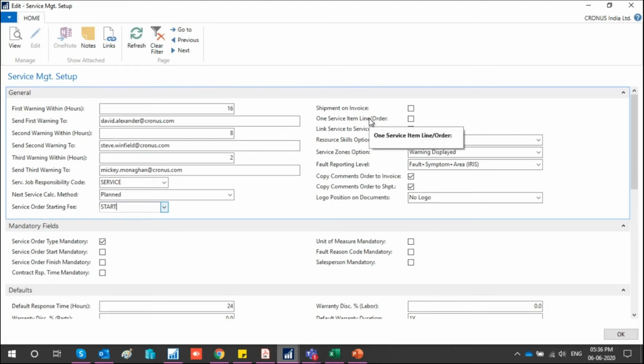Now, one service item line per order. Even the name explains it. If I want a unique service order to be created for each service item, then I should check it. Now, if I go to a client and provide repair and maintenance service for his computer, and he says that two of his computers are damaged, then I can't put two of his computers in a single service order, because this is checked.